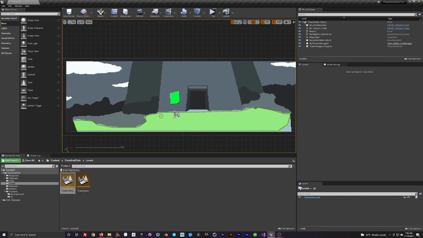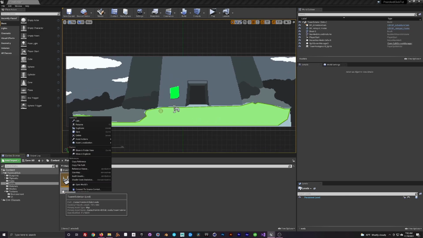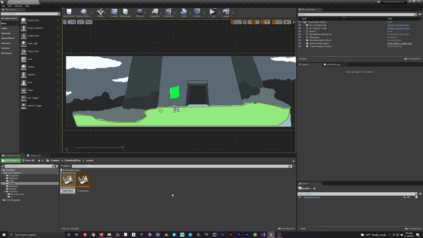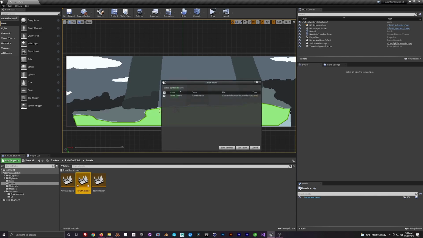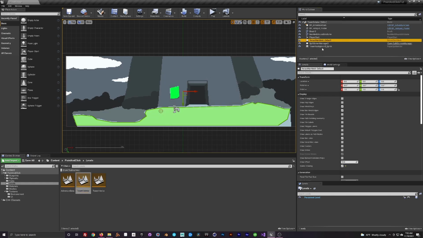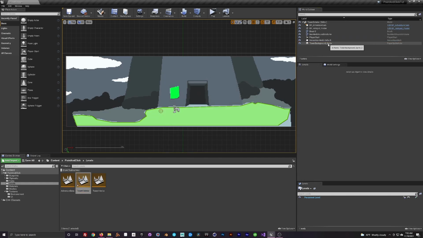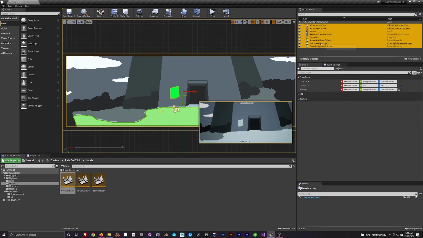And what we'll be doing is duplicating this, but first let's rename this to something like adventure data. And then if we duplicate it, we can rename this to tower exterior like before. And then if you open the tower exterior level, we're just going to delete the split screen manager. And then you can save that and open up adventure data, and we're going to delete everything except the split screen manager.